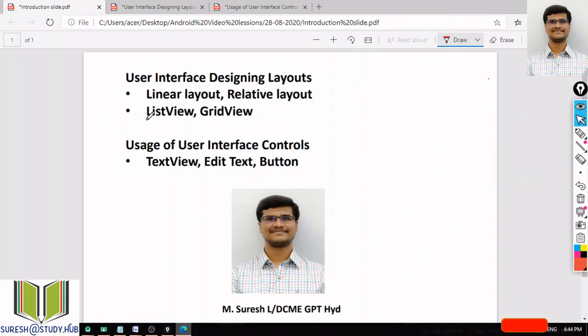After discussing these two, we will go to the user interface controls. There are many controls, but in the syllabus only around 9 controls are there. We will discuss those 9 controls, and I will tell some extra ones also. After these controls, I will go to database programming: the SQLite database, how you store data in it, and how you perform the basic database operations.